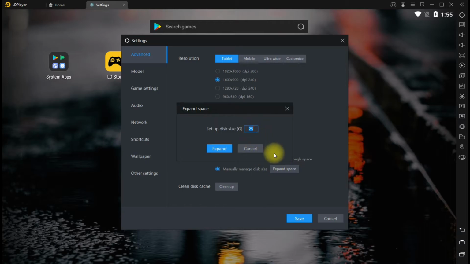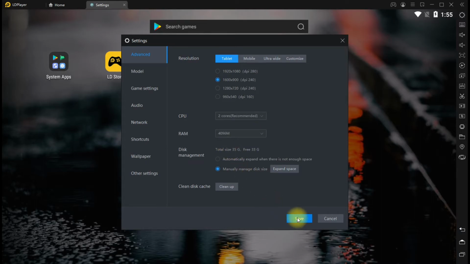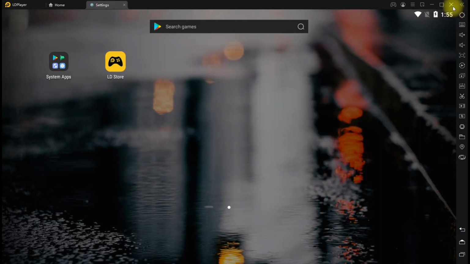You can select virtually any size depending upon your physical hard disk or solid state drive. Let's increase the storage space. Let's select 35 GB. Click on expand. Save the settings and restart your LDPlayer.